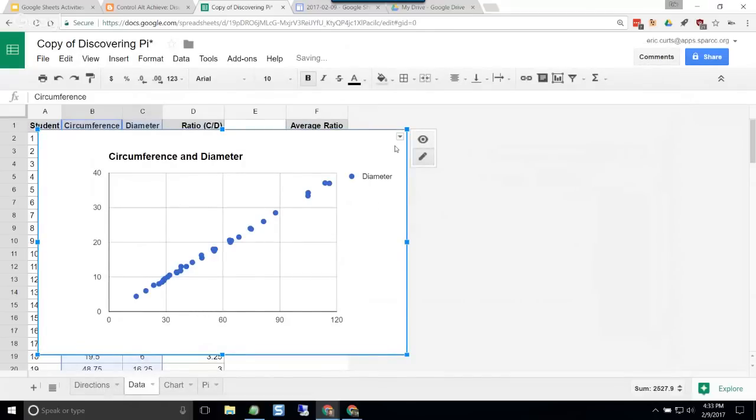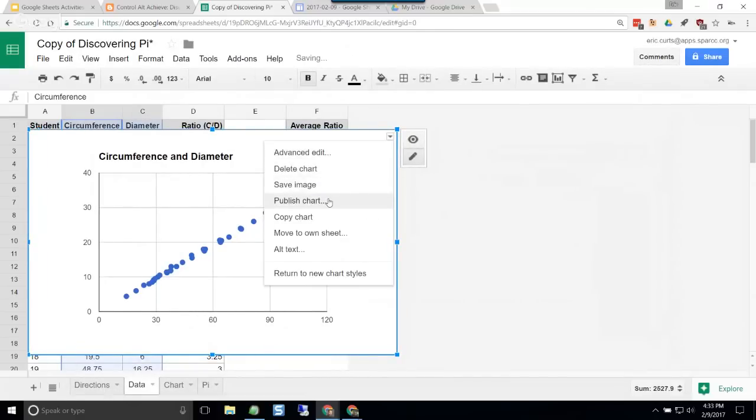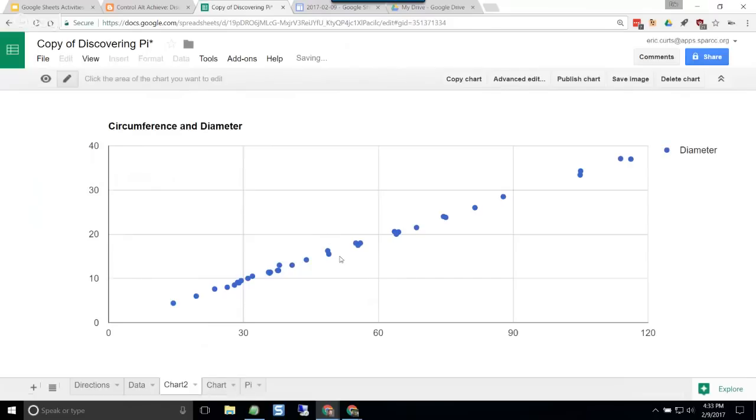And now I can even make that be its own tab so it's easier to see. We'll say move to its own sheet. And I can say, guys, does it seem like there's a connection? The bigger the circumference, how does that relate to the diameter? And again, hopefully they will see that this is not just random, that there's a formula at work here.